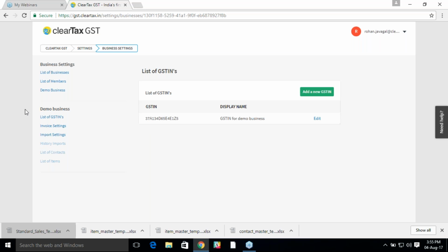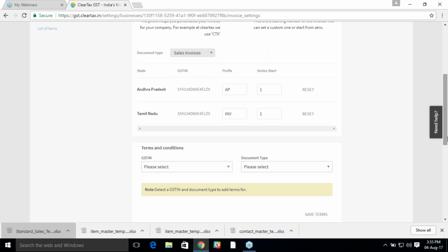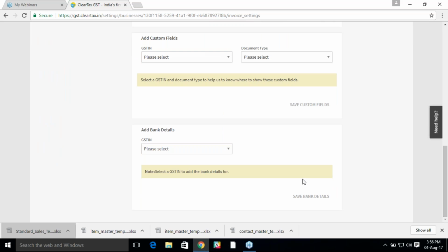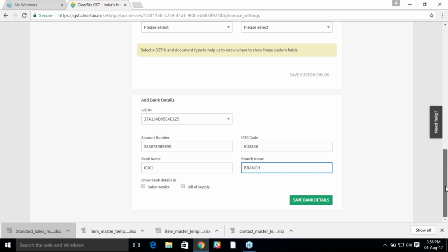Click on the respective GST number and go to the invoice settings. Click on that. From here, you can add the bank details. Let's say I select the particular GST number, then I enter the account number, IFSC code of that particular bank, bank name, branch name, and save it.